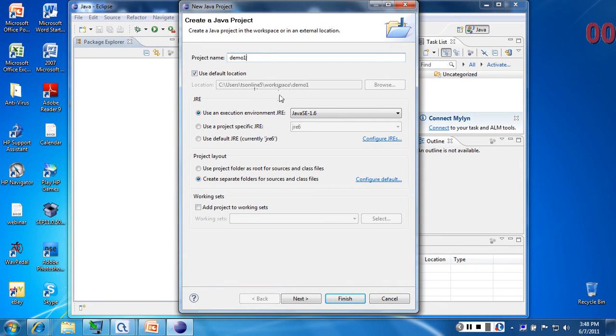first time, and we are going to use the Java SE 1.6 that we installed a few minutes back, and we click on Next, and we click on Finish, and you will find it creates the structure, and under it there's a source folder.